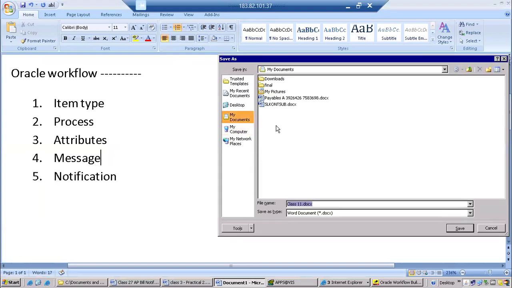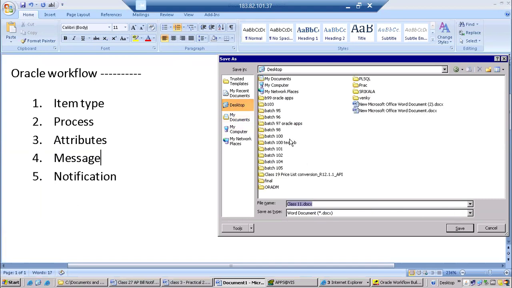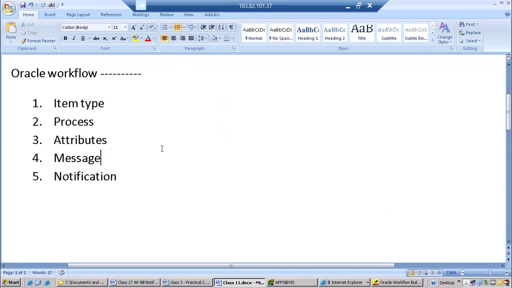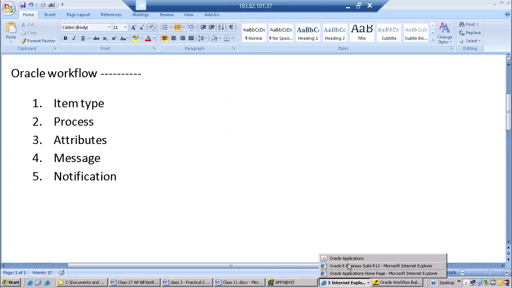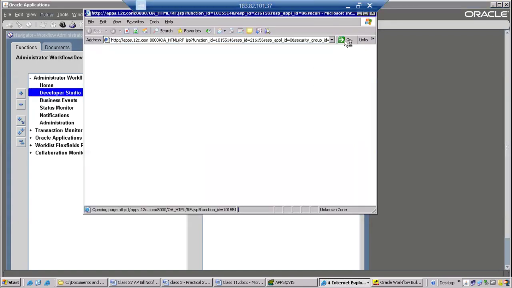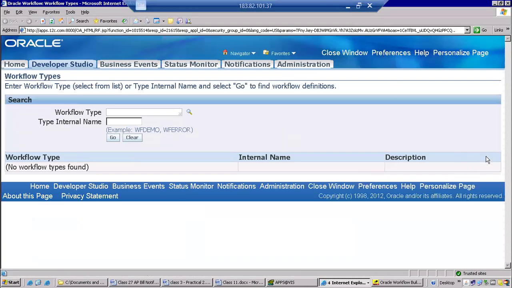Now, this workflow, we have to launch it. We have to launch it through the Workflow Administrator responsibility. Through PL/SQL also we can do. This is a responsibility, Workflow Administrator Web Application. If it is not there, you can add it to your user. Go to Developer Studio. So here is the place, there is a run button. If you want to run any workflow, the run button is required. If it is not there, what can we do?